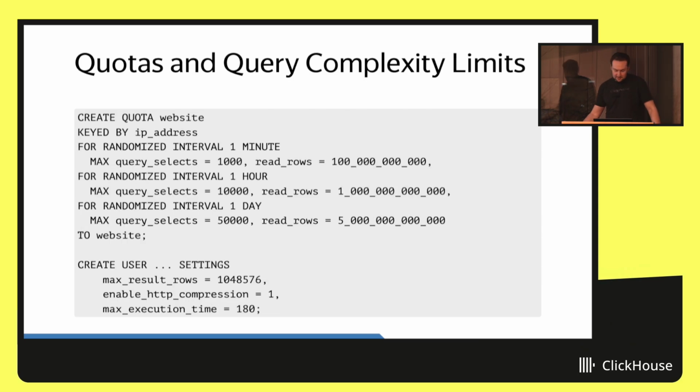Another component that made it possible is support for quotas and query complexity limitations. So what if I publish this website on the internet and it just gets abused by a single user? I don't want that. So I created a quota inside ClickHouse by IP address to limit the maximum number of selects and maximum amount of data to be read every minute, every hour, and every day. If you exceed this quota, it will just tell you, please wait one hour, you are querying too much.